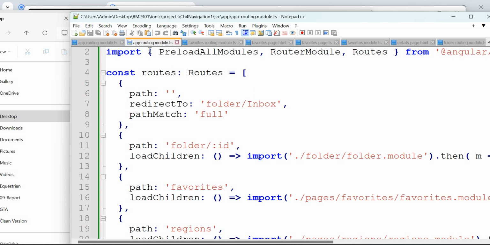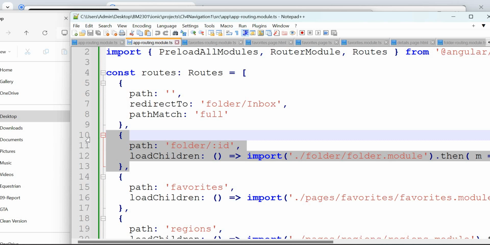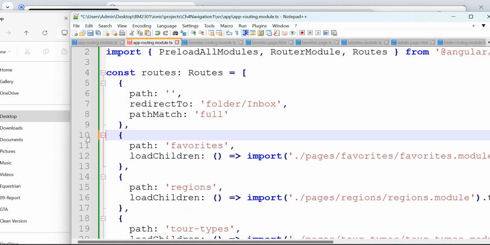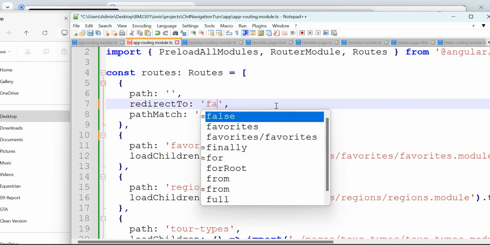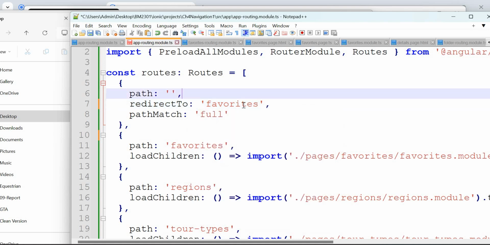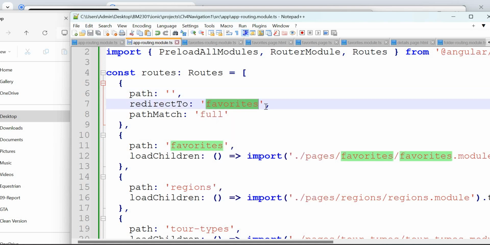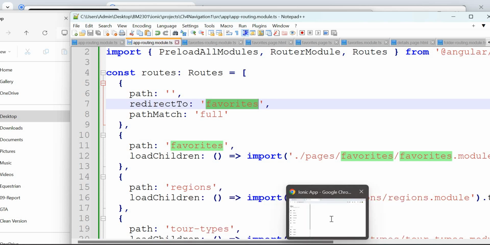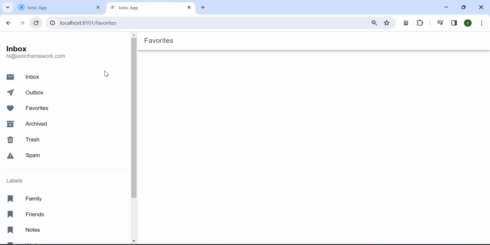So you have to go into app-routing.module.ts and you need to remove some of these lines. So remove this line first. This is one thing you need to do. And the redirect here is actually redirecting to the folder inbox, which we don't have. So we want to redirect it to favorites, because when you start the page, we want it to go to the favorites. So let's try to reload it here. It still has inbox, but you will see the link is going to favorites. When I load, it goes to favorites.